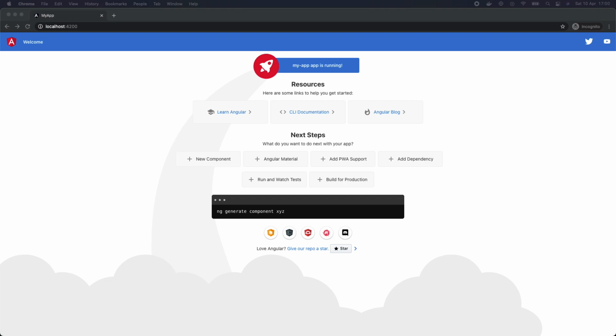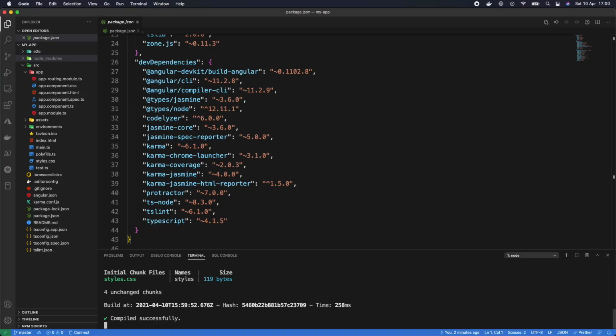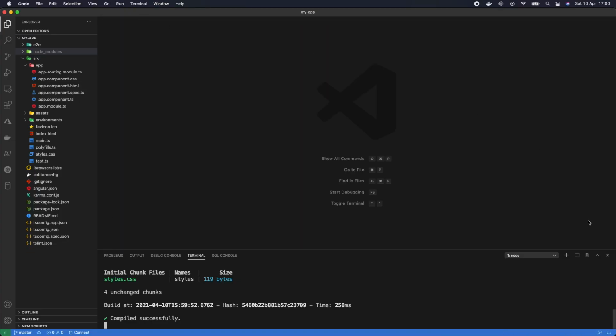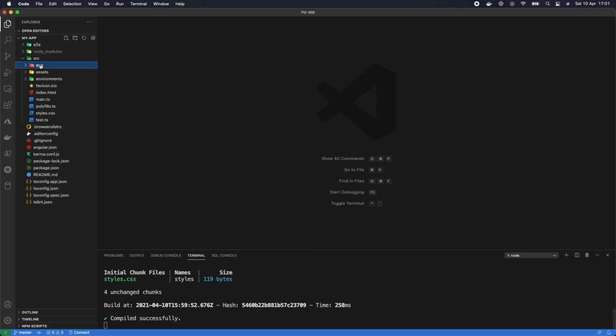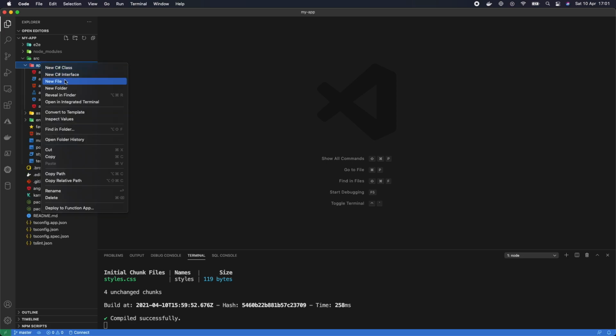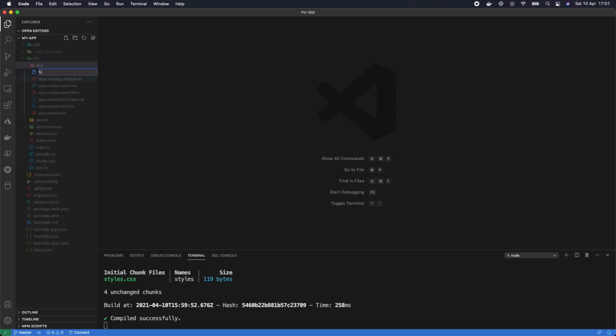So let's go back to our code editor and let's create a new component. So how do we create a new component? Inside our source folder, we have, as we discussed before, an app folder, and inside this app folder, we're going to be creating a new file, and this file is going to be called hello.component.ts.